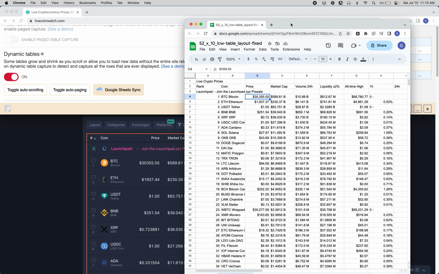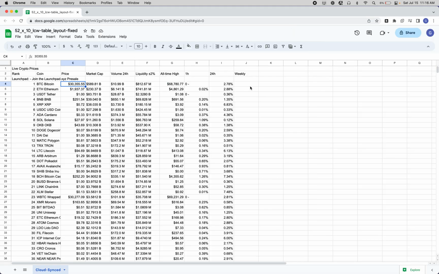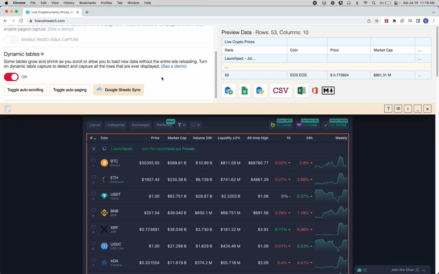So yeah, that's the real-time sync feature between your browser tab and Google Sheets, only available via Table Capture Cloud.